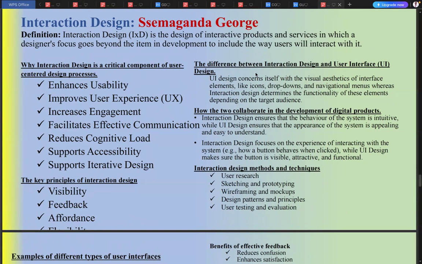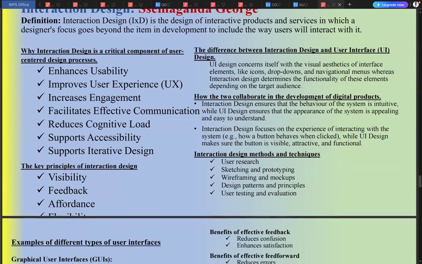UI design concerns itself with the visual aesthetics of interface elements like icons, drop downs, and navigation menus, whereas interaction design determines the functionality of these icons and elements. So basically that is the difference: UI design is just the visual aesthetics of the interface, but interaction design works with the functionality of these elements.